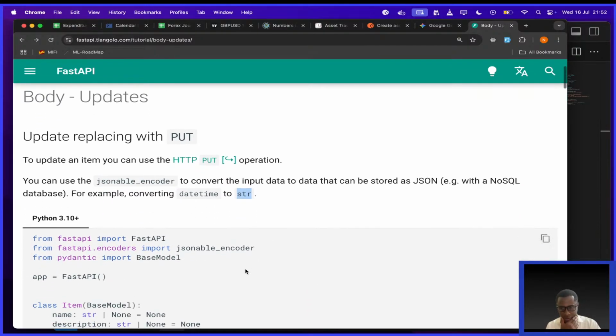So they're saying this works in Python 3.10 and above. Then importing FastAPI from fastapi. From fastapi.encoders, they're importing jsonable_encoder, which we looked at in the stream yesterday. Then there is BaseModel imported from Pydantic, and then there is an instance of FastAPI. Okay, so it looks good.